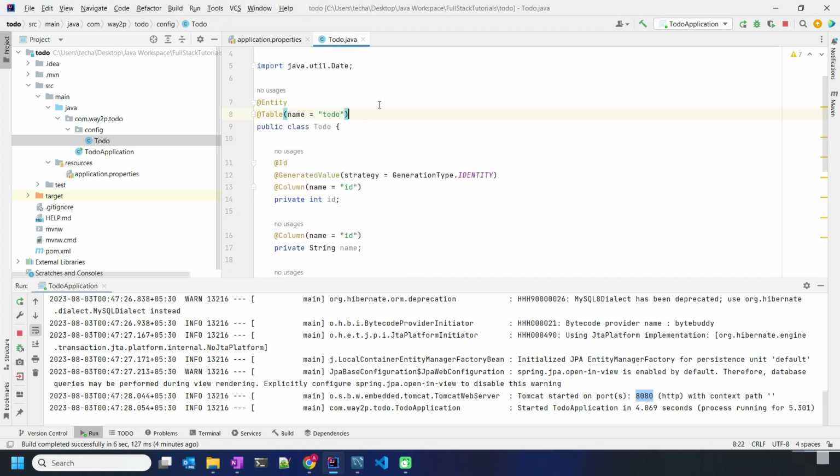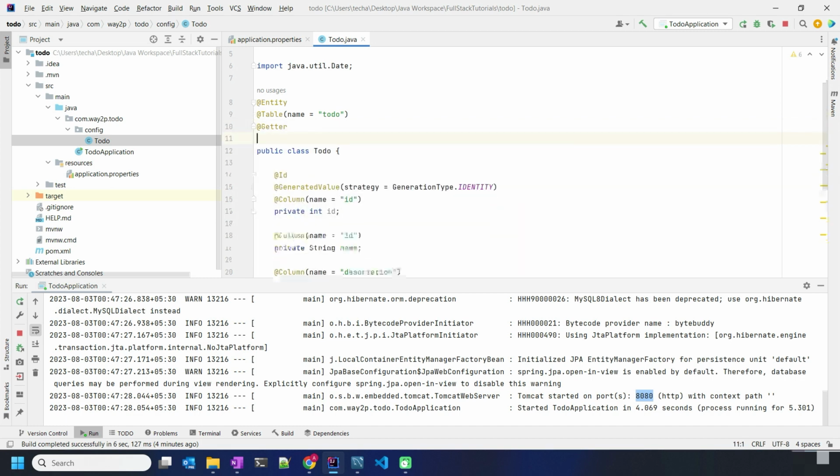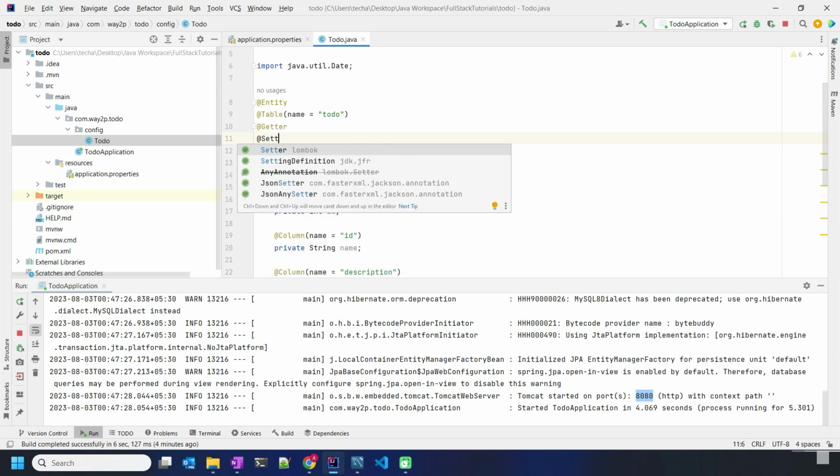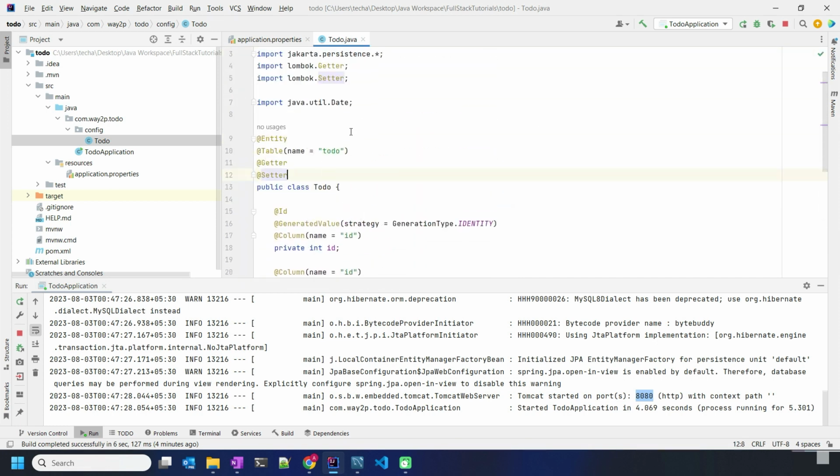So for that we will be using the Lombok dependency, @Getter and @Setter. So now the entity class is almost ready.